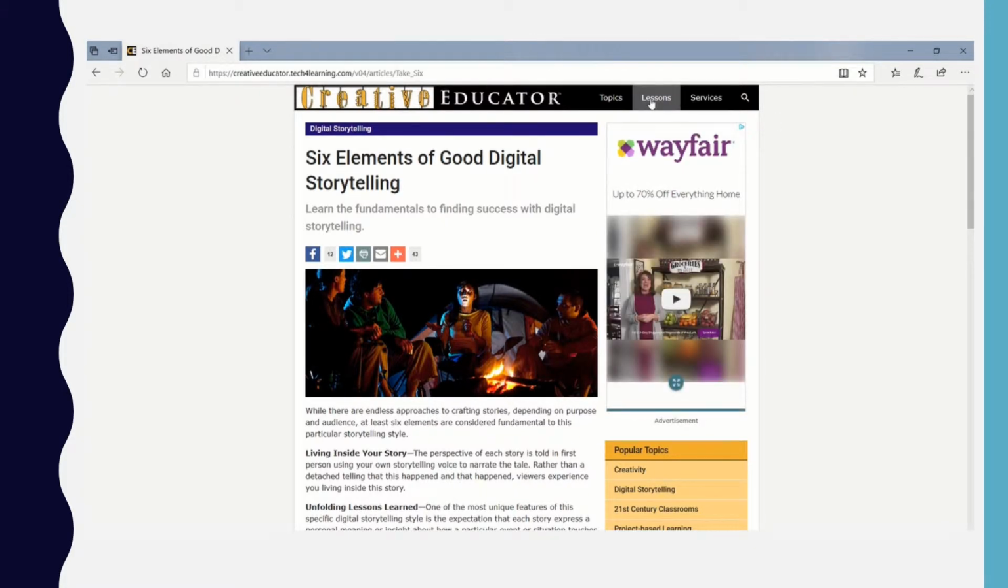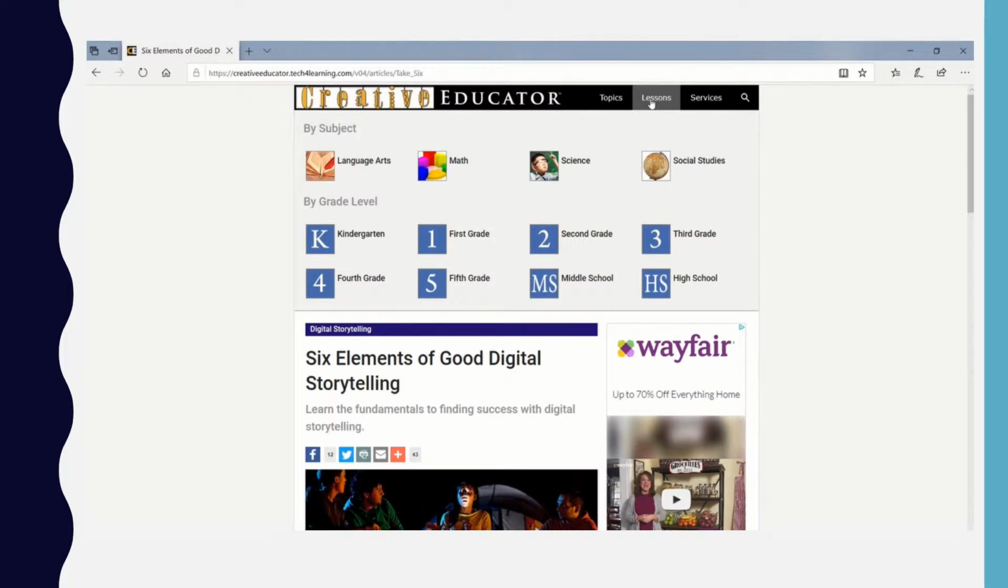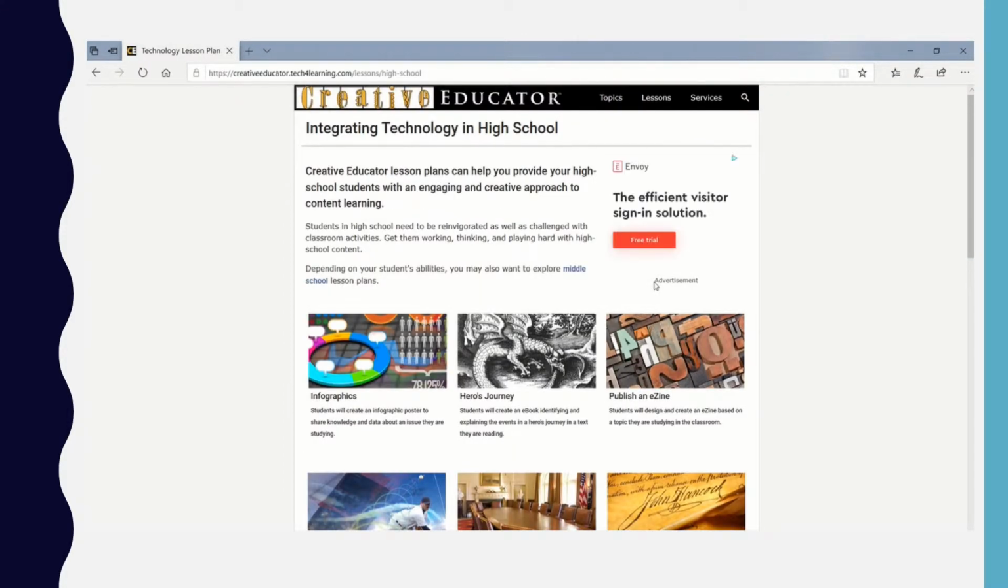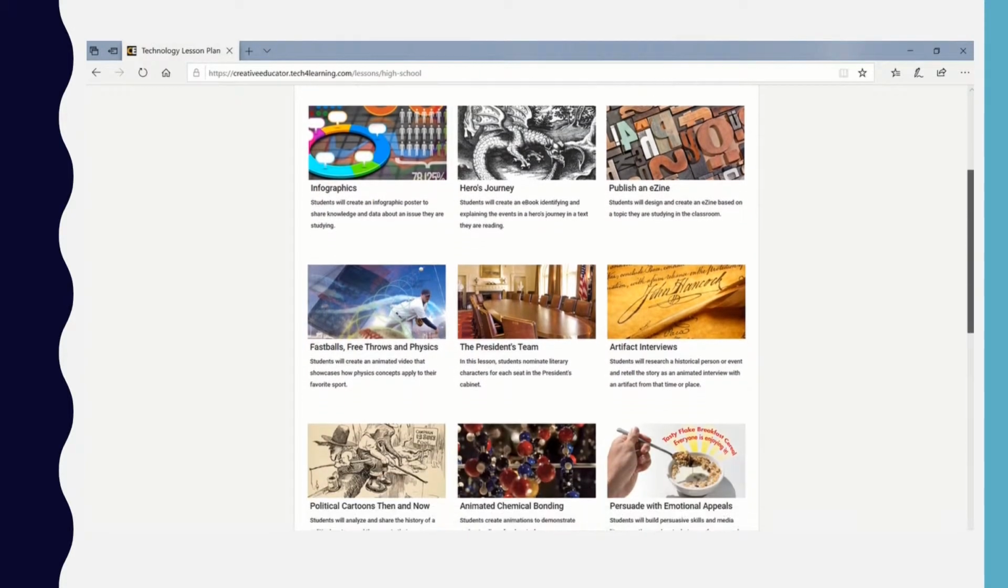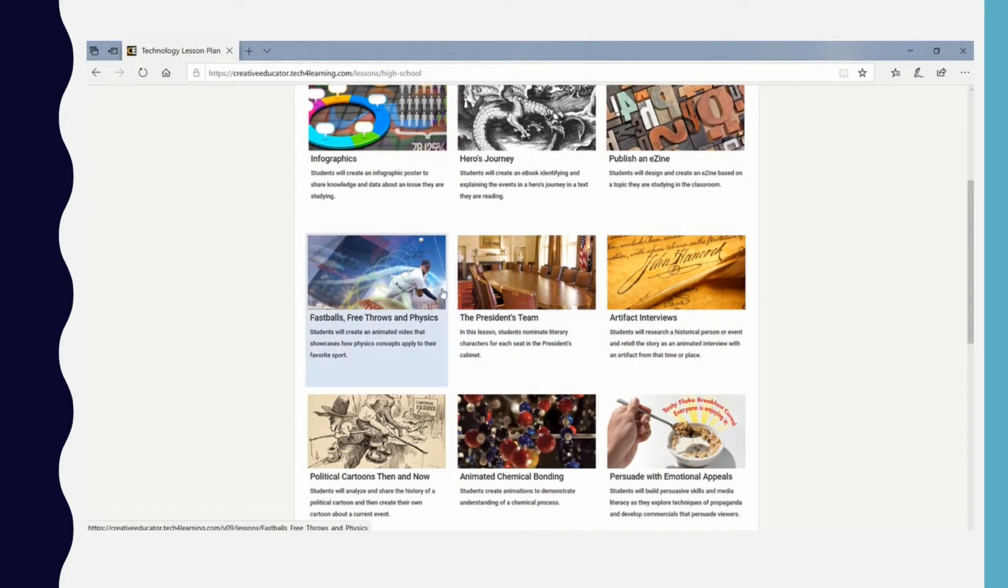Additionally, one other thing I really like about this particular site for digital storytelling is if you click on lessons up here at the top, you can select by subject matter and grade level. So we'll just click on high school to start. And there are lessons ready to go. And here's one that I think is really cool for digital storytelling in science.